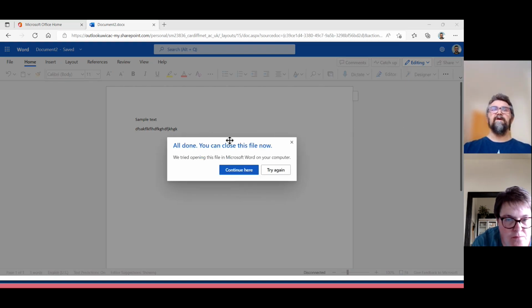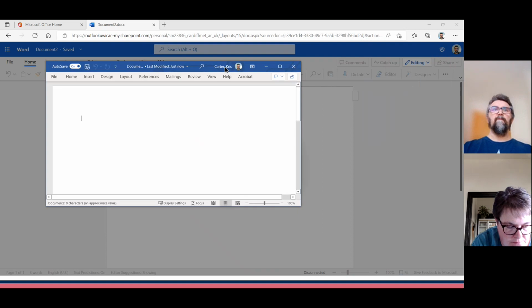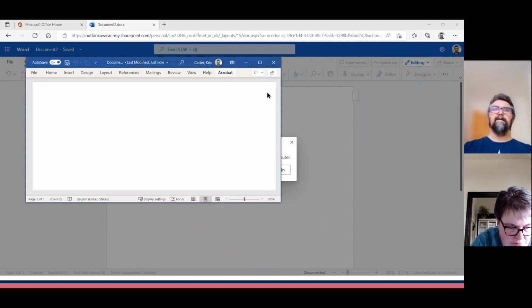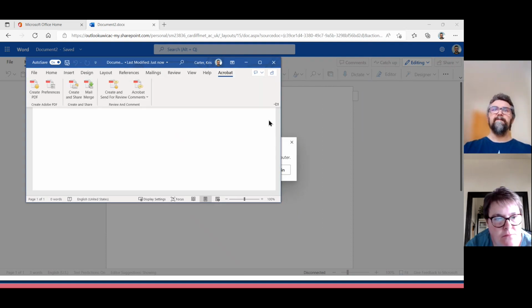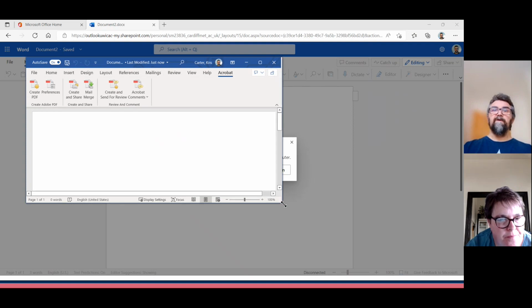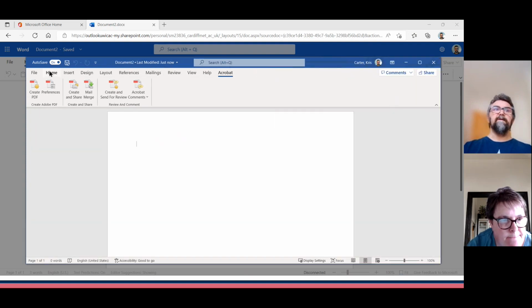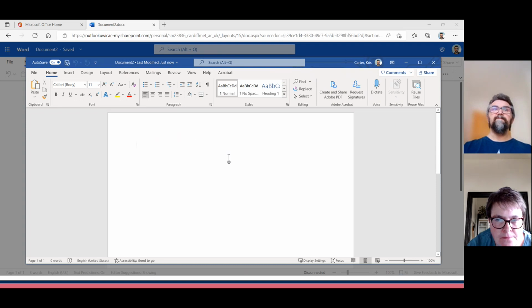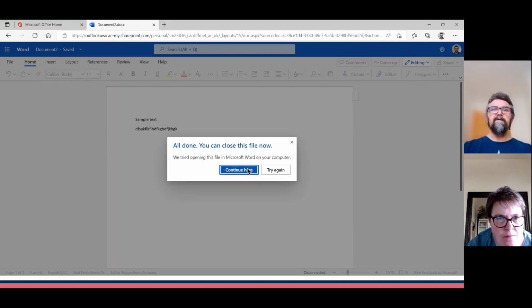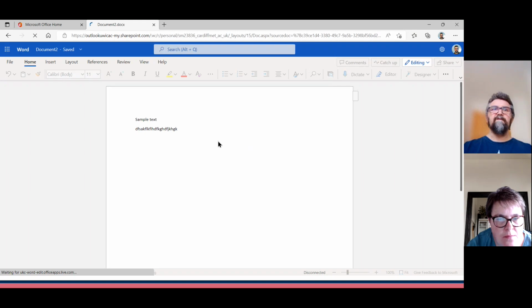it gives you a little message saying all done, you can close this file now. And then on my other screen, it's actually opened that up for me in the main Word application. So at this point on, I could go into this and edit this as I normally would. In this case, it's a blank document that hasn't yet been saved. Let me click and cross that warning off.